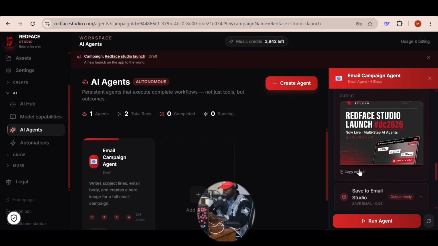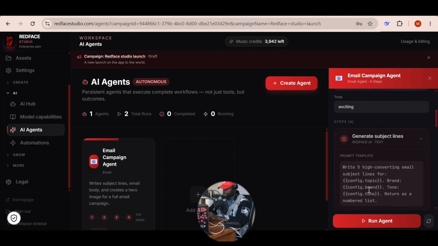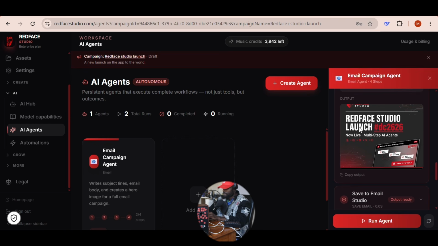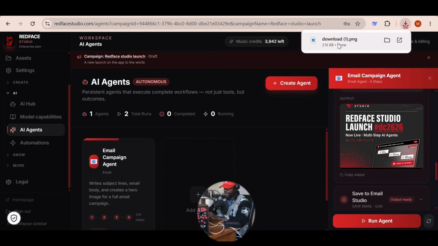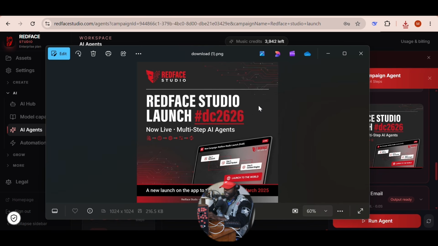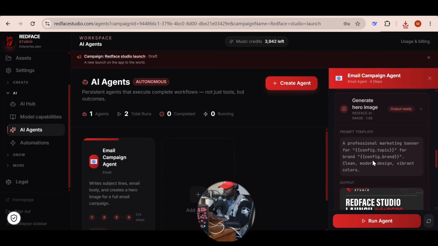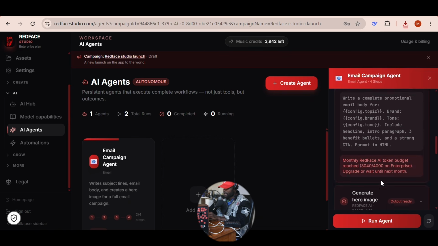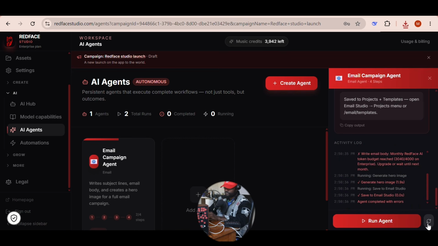I can copy every output. I can save this image. So here you have an image already that I have created, REDFACE Studio launch. And then of course I have the prompt text for the marketing banner, the body tone and so on. This is just the first example of what the AI agent does.